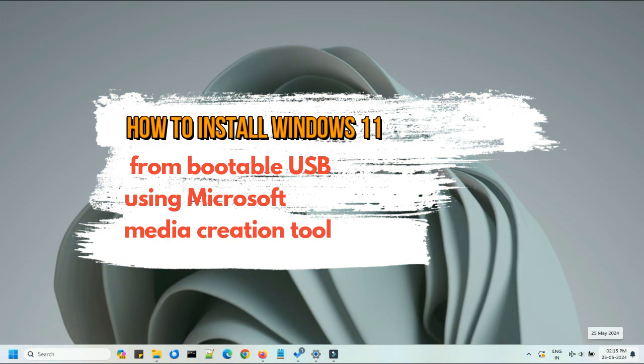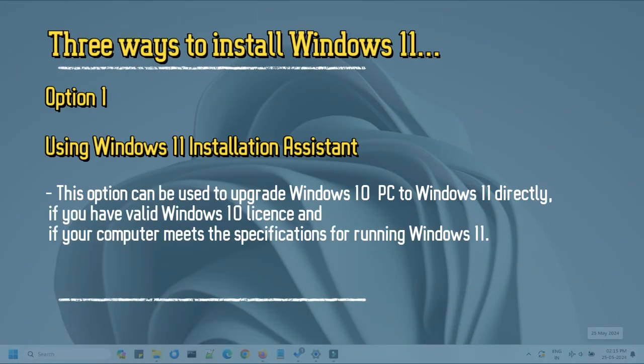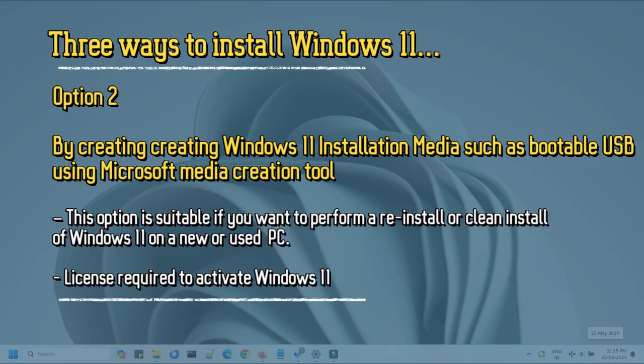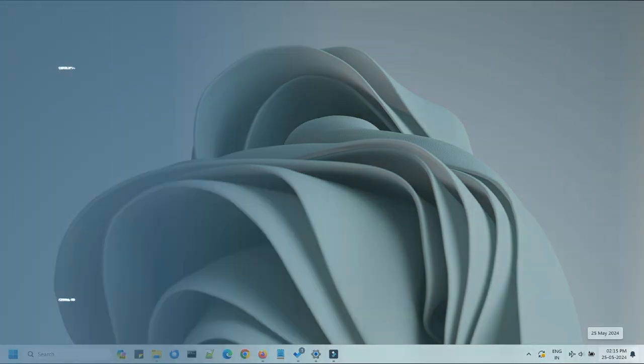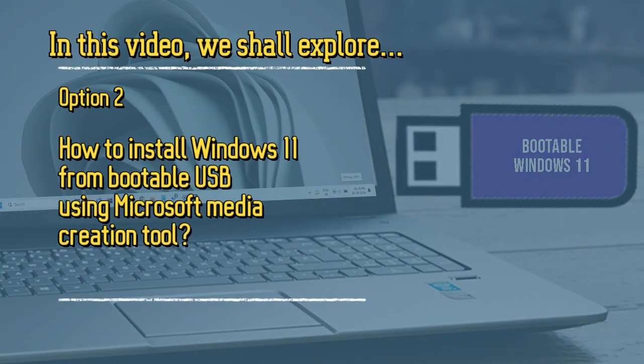Hello, in this video we'll see how to install Windows 11 using bootable USB. There are three ways to install Windows 11: using the installation assistant for upgrading from a previous version, or by creating a bootable USB drive or DVD drive straight from the media creation tool. And the third option is to download a disk image ISO file. This you can use if you want to create a DVD drive or something like that. In this video we will explore the second option, that is how to install Windows 11 using a bootable USB drive.